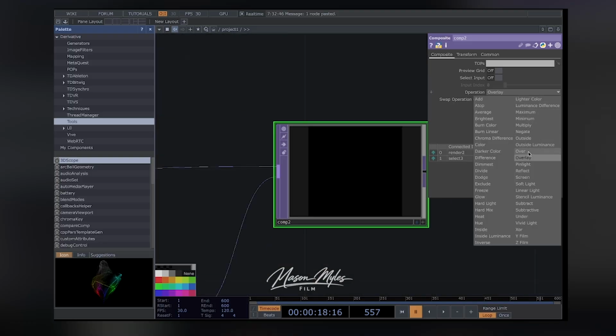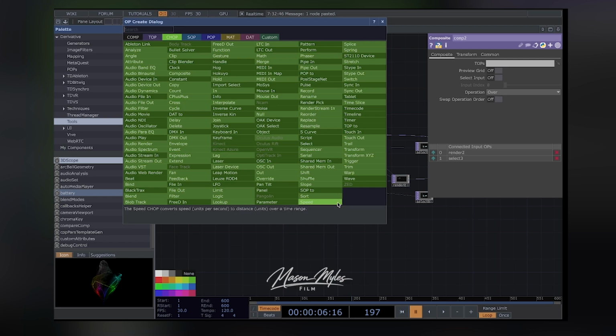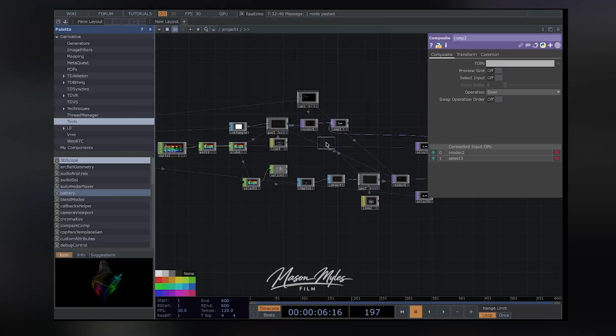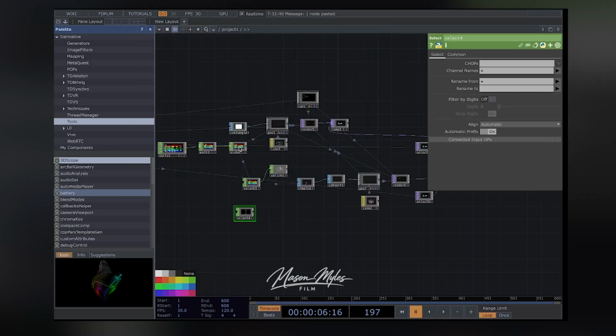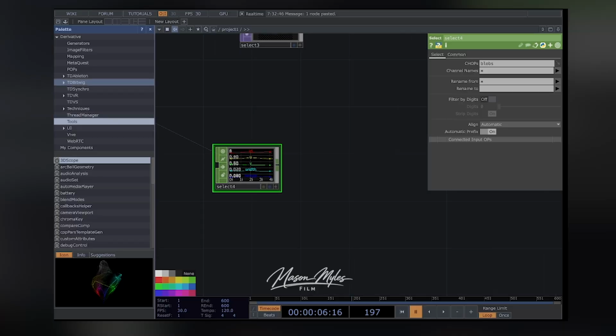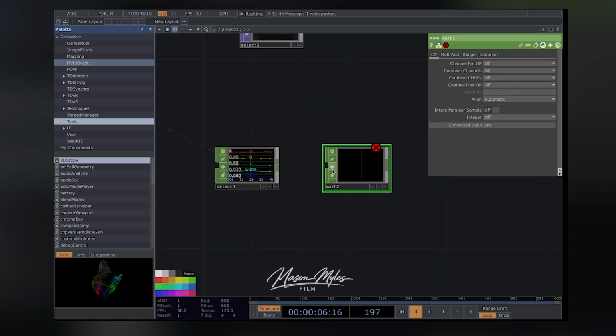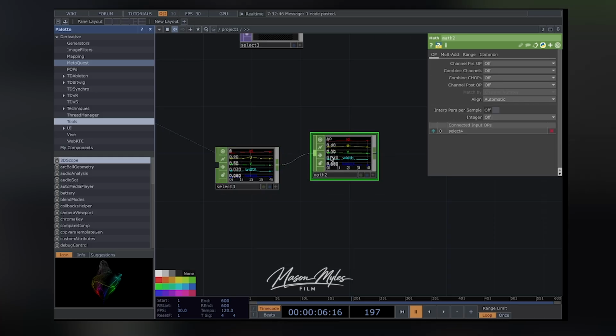Actually, not overlay. You're gonna go CHOP. We're gonna go select. Click this here. Drag this here. And then we got this. Come here. Drag it over. Add math. Boom. Drag this in here.